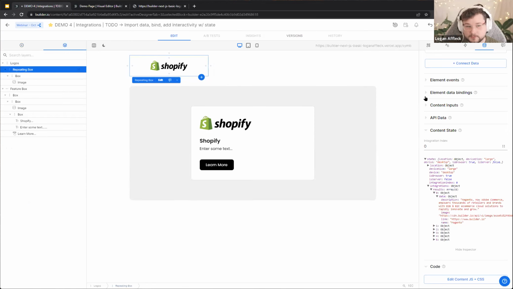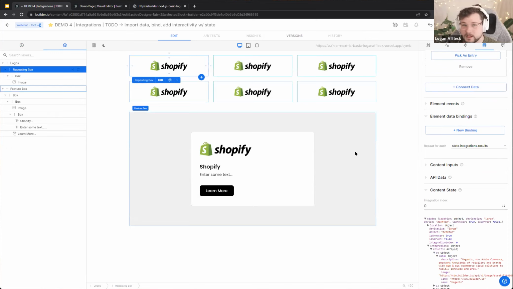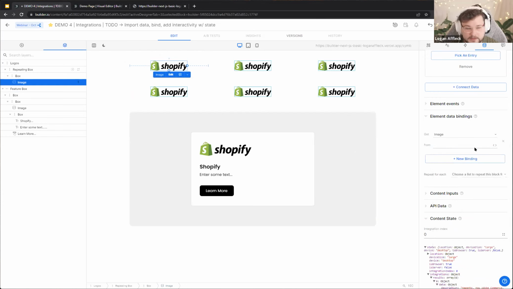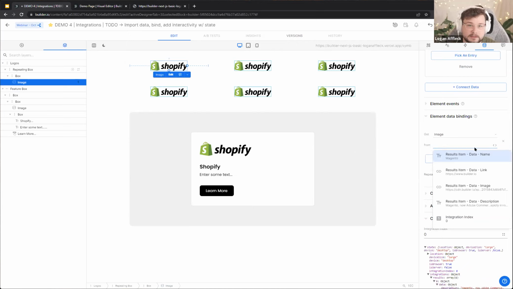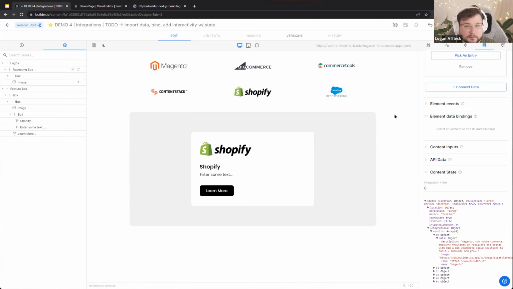I'll select the box that I want to repeat, and I'll go into my element data bindings. Just like before, Builder is smart enough to recognize an array or a list when it's available to you. So we'll go ahead and repeat for each one of the results that I have for my integrations. So this looks pretty great, but our Shopify logo is still static. Let's make that dynamic. I'll go ahead and select my image. I'll create a new binding. I'll get my image. And just like before, Builder is smart enough to understand the data inside of the item that you're repeating through. So now we have access to our name, our link, our image, and our description. I'll go ahead and select our image. And there we go. We just created basically a product box or a product card that we can loop our data through.